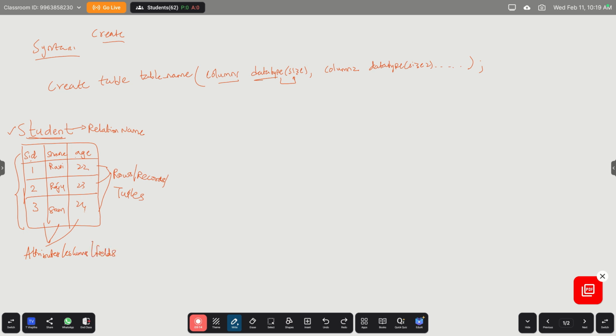So here we are taking a relation called the student relation. In that student relation, we have 3 different columns or attributes called SID, name and age, and we have 3 records with SID as 1, 2, 3. Now in order to create this table, you use a create command. So here we will see how to write the create command now.